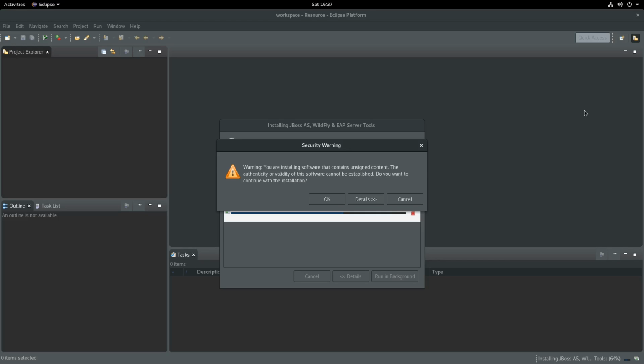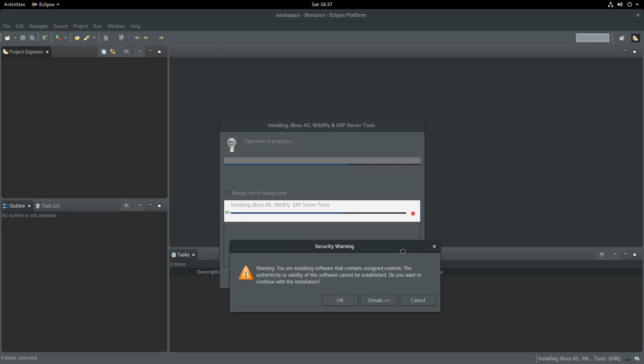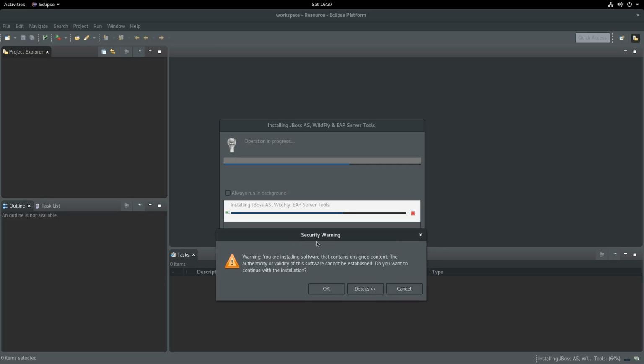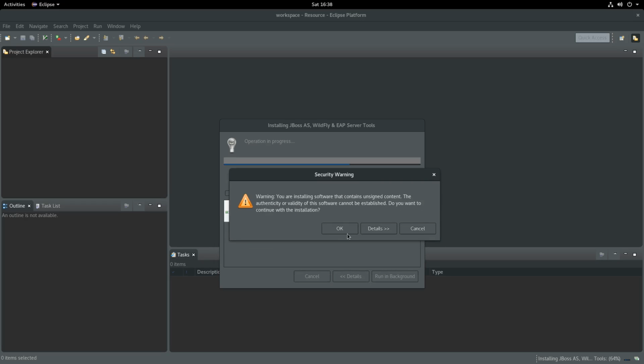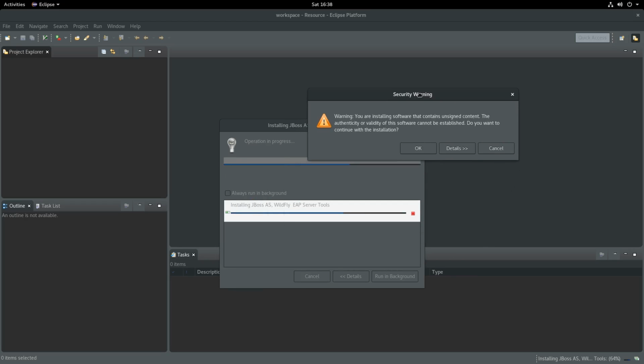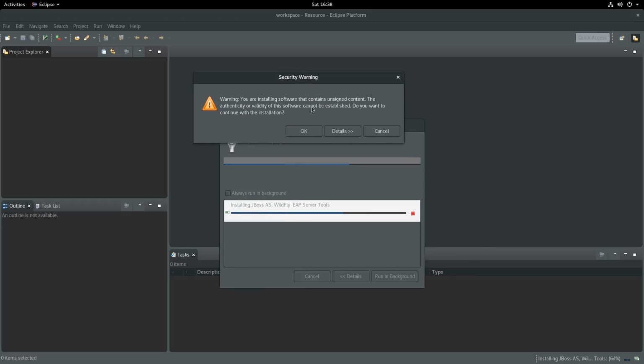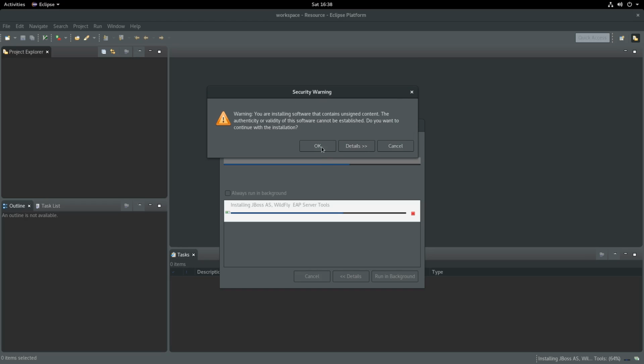Alright. It's basically finished, but now it says, security warning, you're installing software that contains unsigned content. The authenticity or validity of this software cannot be established. Do you want to continue? And of course we do. This is something you guys are going to have to get used to when you use Eclipse, because unless the content has been signed by a particular provider, or we don't have time to go into that right now, but basically just ignore this and hit OK.